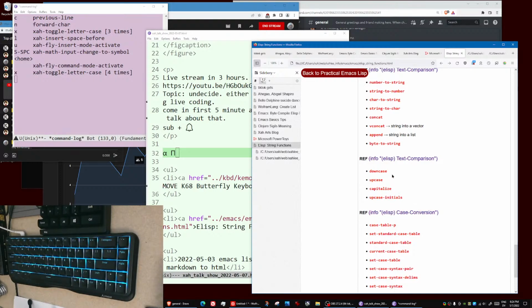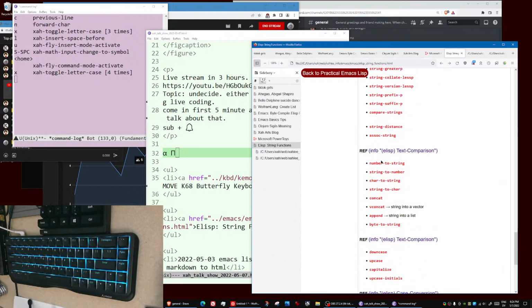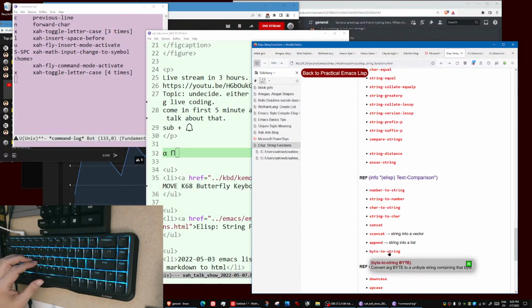And then downcase, capitalize, those are important string functions. Number to string, string to number, those are also important. Concat is for join string. Vconcat is turning a string into a vector. Append turns a string into a list. Okay, so you see what I need to do is document them, reformat them, document them and give examples.